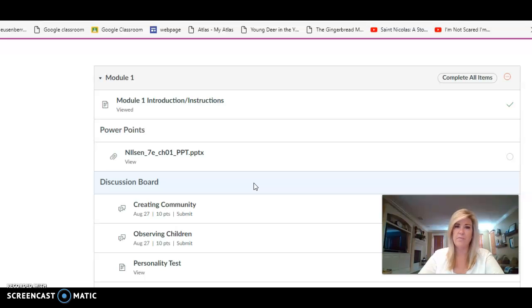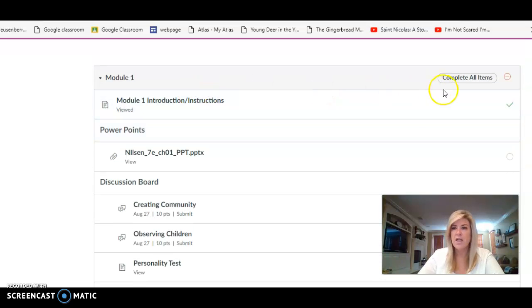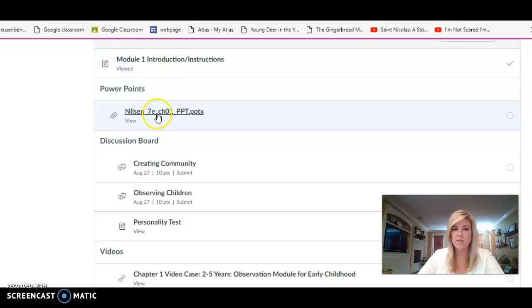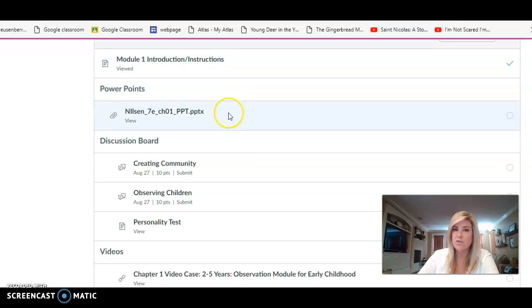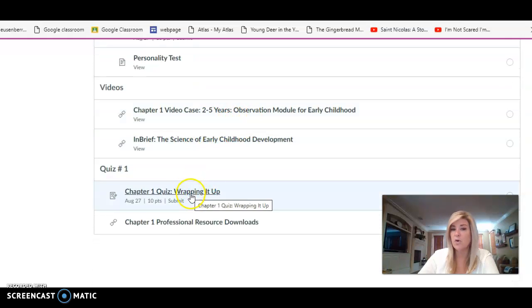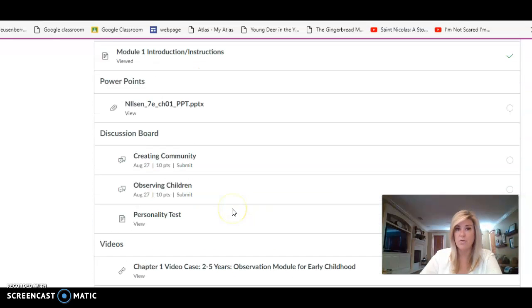So anytime you go to a new module, you always want to click on module 1 or whatever module it is, the instructions. Now over here it says complete all items. So as you see, you must complete this to go on to this and so forth. So you cannot move forward to the next module until you've completed all of module 1, which will always include your instructions, your PowerPoints, whatever discussion boards we're utilizing, videos that we're utilizing, as well as your quiz and any professional resources that I have found for you that go hand in hand with the chapter that you're reading.